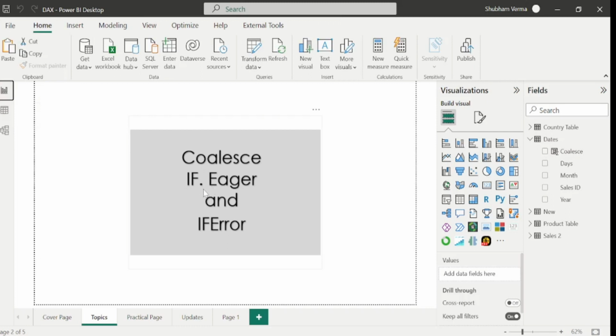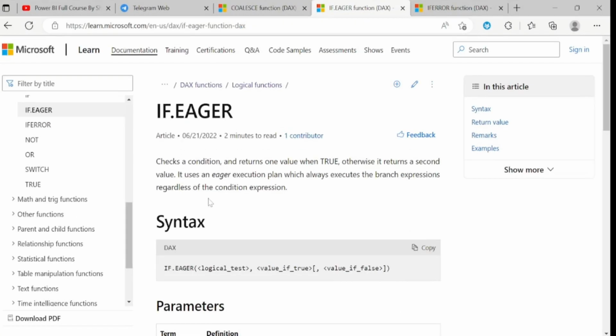So the next topic is IF.EAGER. This function is just like the IF statement. So let's go to the reference page to understand IF.EAGER. So here we can see, guys, it checks a condition and returns one value when true, otherwise it returns a second value, which is for false. And here you can also see the same parameters, which are very similar to the IF statement.